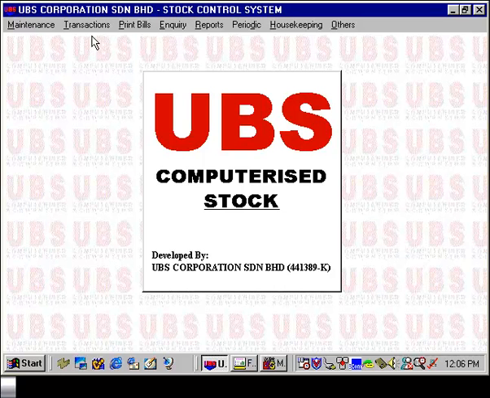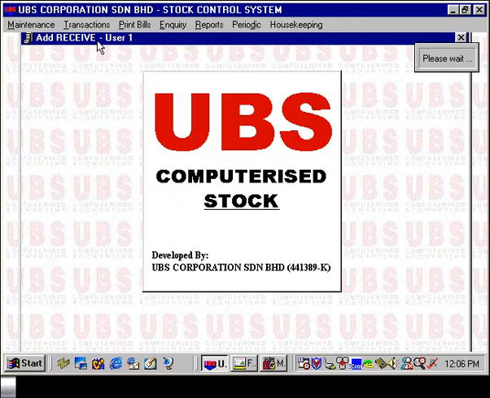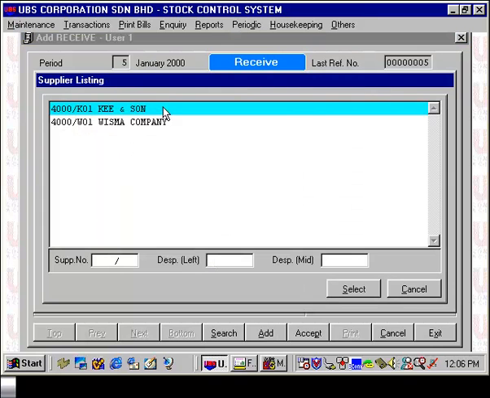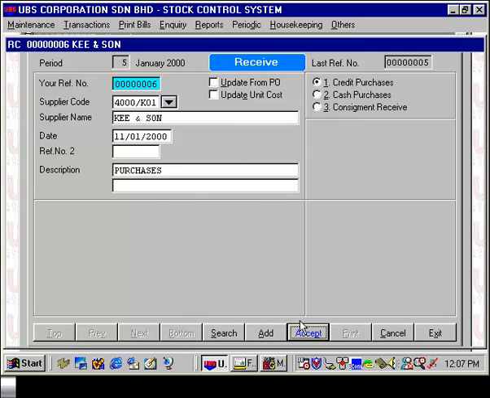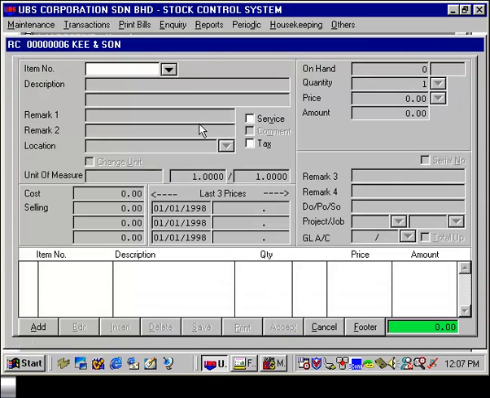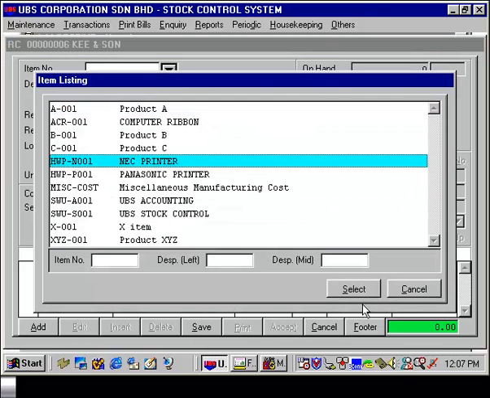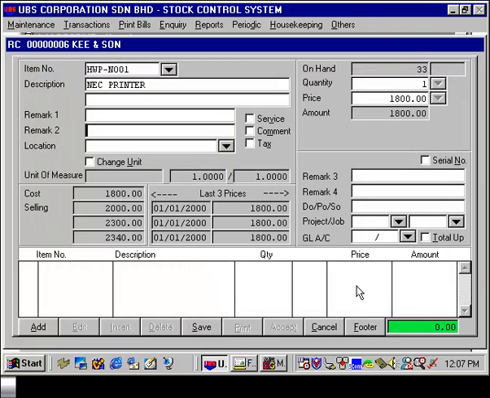So to do that, we'll first of all do a receipt. Say for example, we buy 5 units of the NEC printer, and the NEC printer comes with a specific serial number for each unit. So we're buying it from our supplier Key & Son, and the item that we're receiving is the item code that corresponds to NEC printer. The quantity that we're receiving is 5.